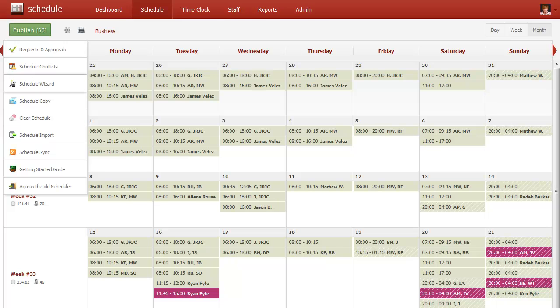Schedule Wizard allows you to auto-generate and fill schedules based on a number of flexible parameters. Schedule Copy allows you to copy shifts between timelines, with or without staff assignments. Clear Schedule allows you to clear all visible shifts in the timeline at once versus individually from the Shift Edit window.